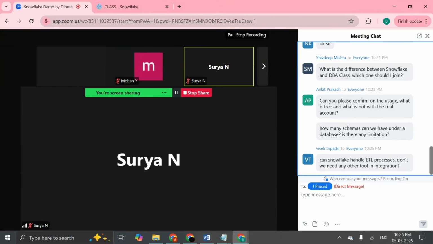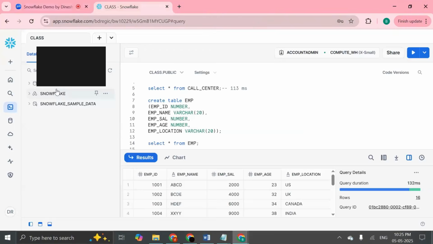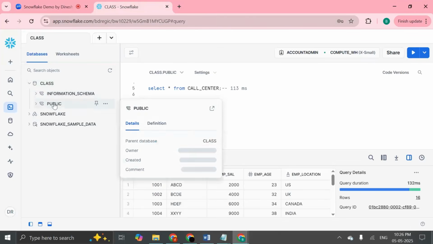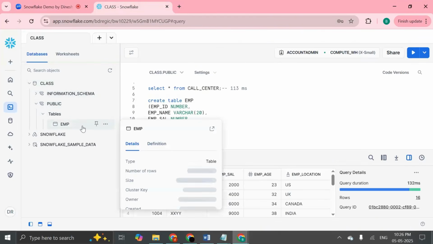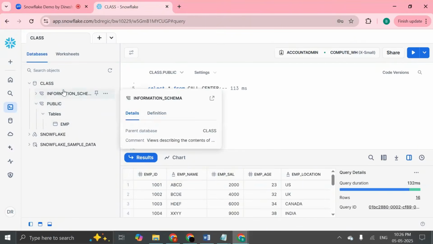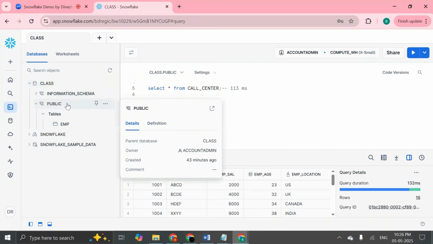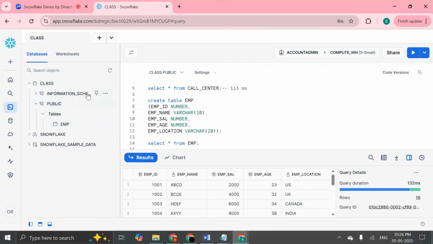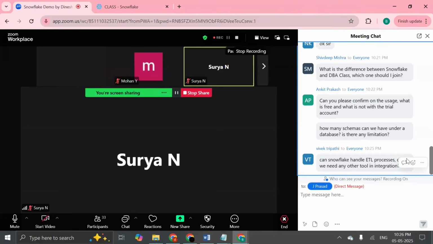It will be permanently available. There is no limitation, Ankit. So once the data schema is created within this database, until you drop these tables and everything, it will be available within the schema. Until you drop this database, until you drop this schema, permanently it will be available. There is no limitation. Okay.